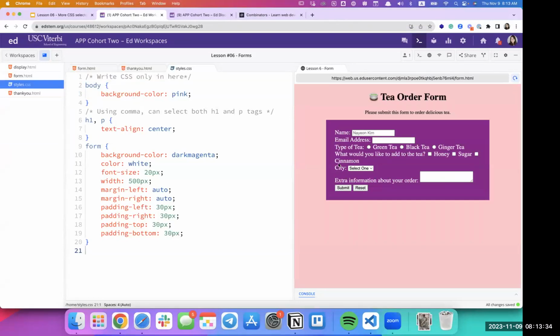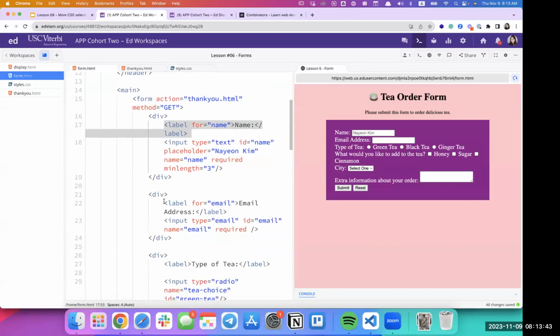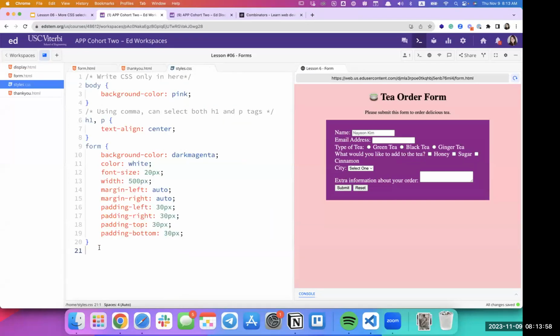So if you recall the concept of inline versus block elements. By default, what are these labels? I have a lot of labels here. Each of these labels, by default, are what we call inline elements. It's all inline by default. That's why they're not stacked on top of each other. Let me put some comments in here. By default, that is why the label is right next to the input text.